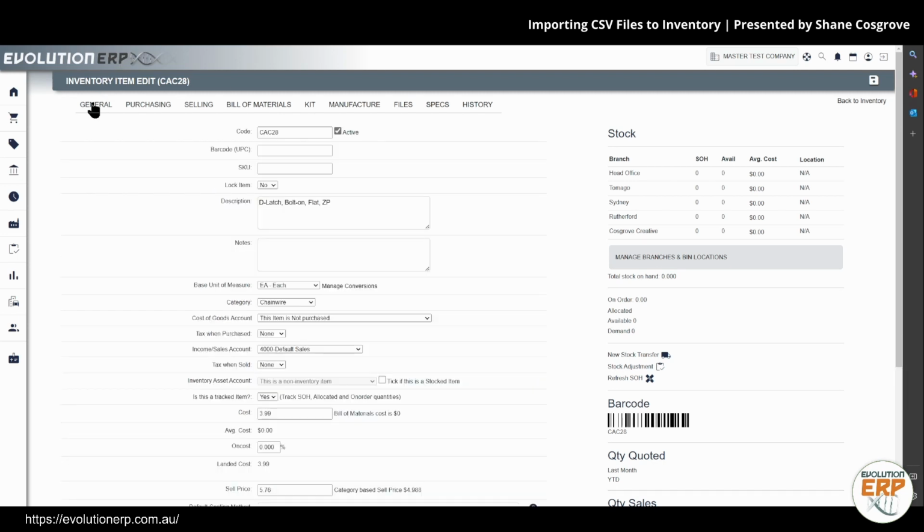Now on our main item, it was able to find a match because our code was the same as the supplier code. So it spotted that they were an identical match, so it did the update. And it just so happens that the price in the system for us is correct anyway.